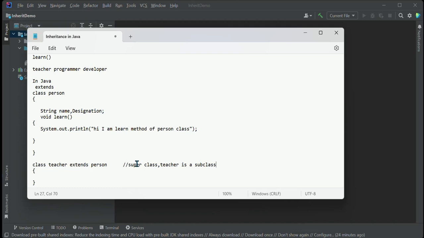So if you want to implement reusability in Java, like in person class, we have already defined some variables and methods, and we don't want to redefine them again. We want to reuse that class. So in this case, we have to implement inheritance in Java. So I hope the concept of inheritance is clear to everyone.